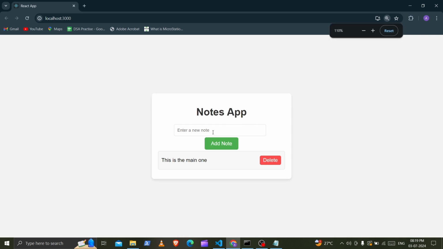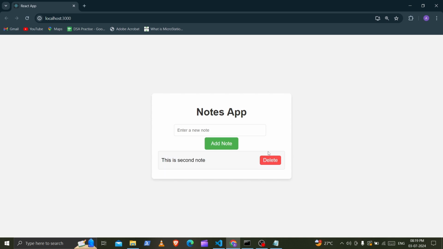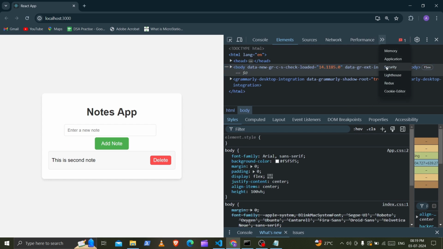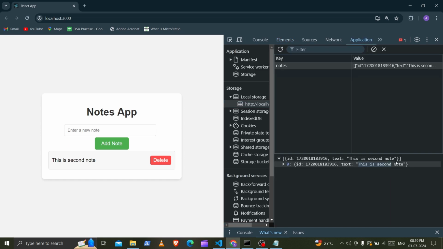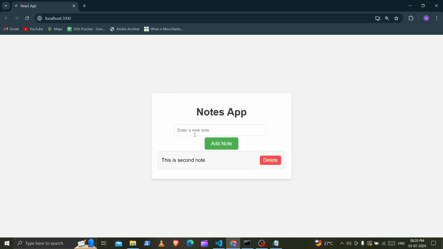Okay, if I try to add the second node, this is the second node. Click on add. The second node has appeared here. And if I try to delete this first one, then the first one is deleted and the second one is remaining. If I try to inspect and go inside application, here you can see the second note is there. Let's add this one and check. Yeah, you can see a new entry has been added here. So in this way we had designed the notes application.